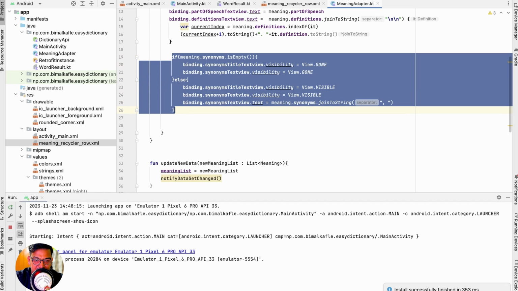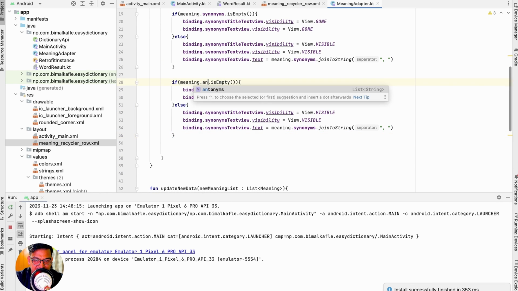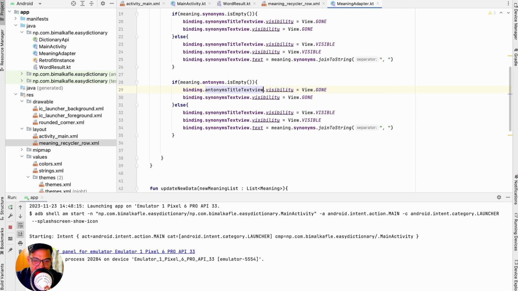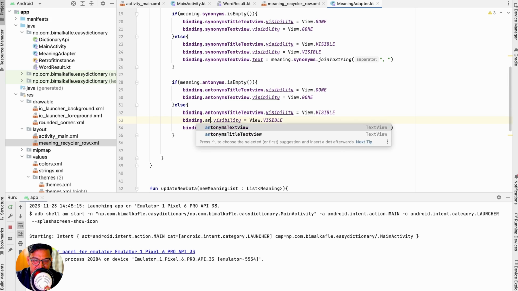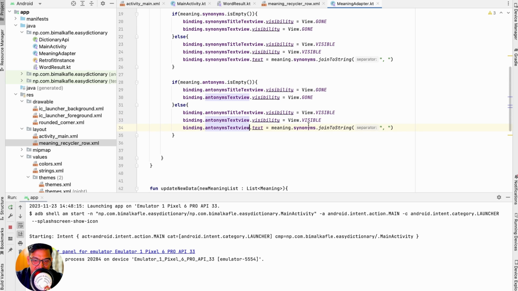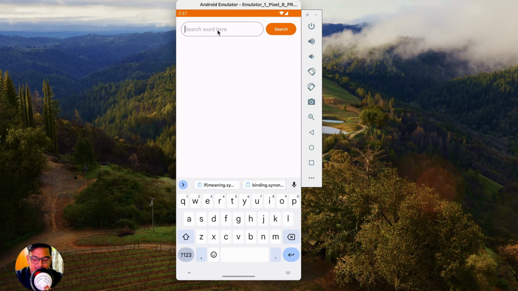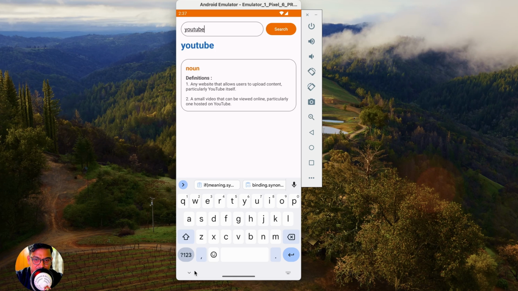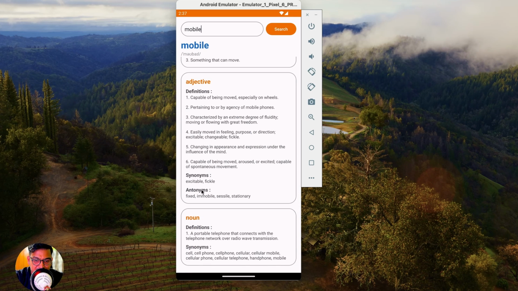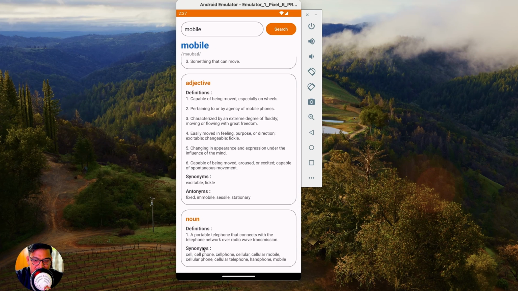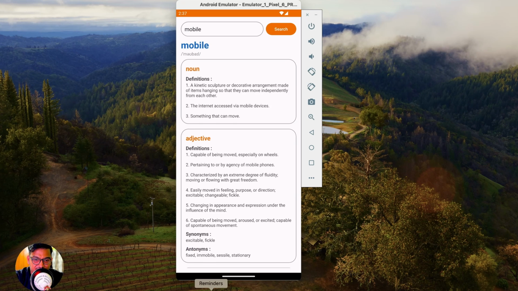Let's copy everything, paste it, and do the same for antonyms. Antonym title text view, antonyms text view is equal to meaning dot antonyms dot join to string. We'll do the same. Let's run it again. We can search for a different word, YouTube. We don't have any synonyms for this. Let's say mobile again. You can see we have synonyms, we have antonyms. Here we have only synonyms. So it is dynamic now. It is working perfectly fine.